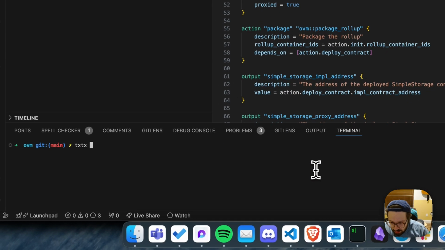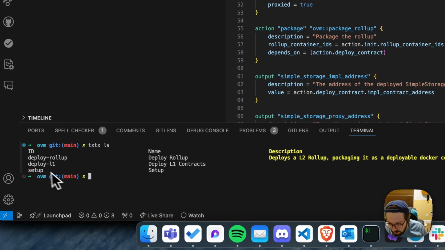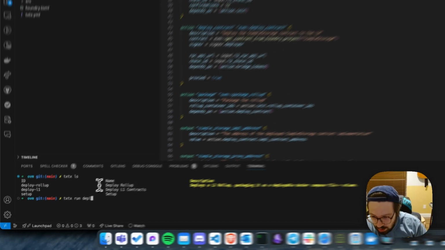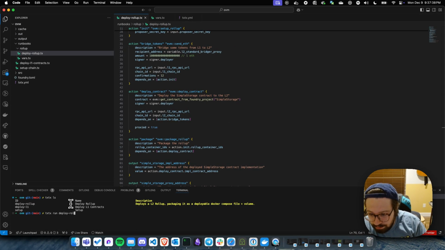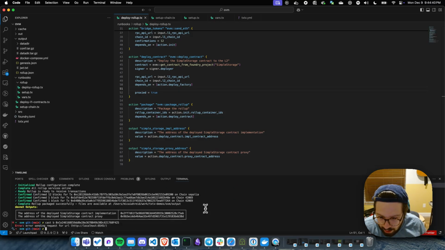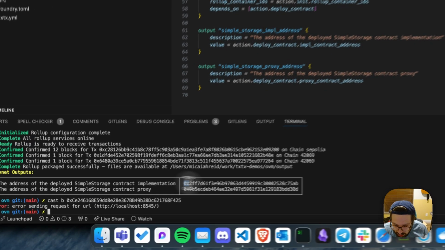Okay, so we can do txtx ls to see what runbooks we have. This one is called deploy rollup. So we'll do txtx run deploy rollup -u. Okay, so now we can see that these contracts are deployed.